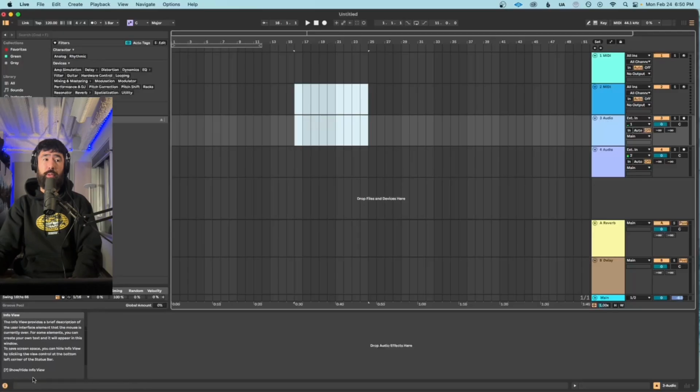One of the most helpful things you can do is toggle on this little info button if it's not already on. This is really nice because anywhere you move your mouse in the interface, there's going to be a description of what that thing is down here in the bottom left. And that's going to be your best friend when you're just beginning to learn the software.